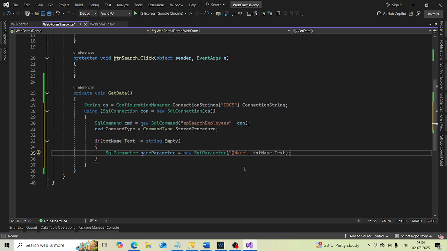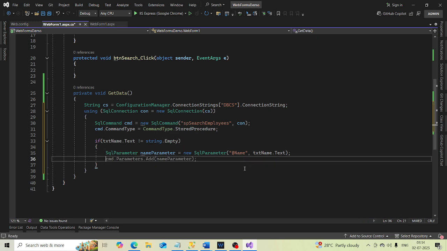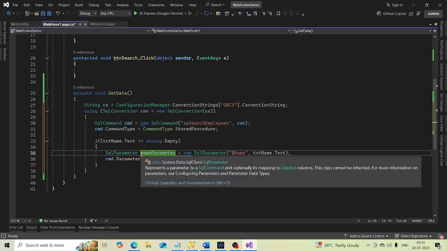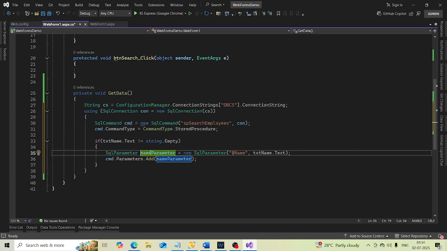Okay, so we have the parameter here. We need to attach this to the command object. So for the command object, cmd.Parameters.Add, we will add our parameter object, the name parameter. So this is the one which I have here, and copy this and paste it here.